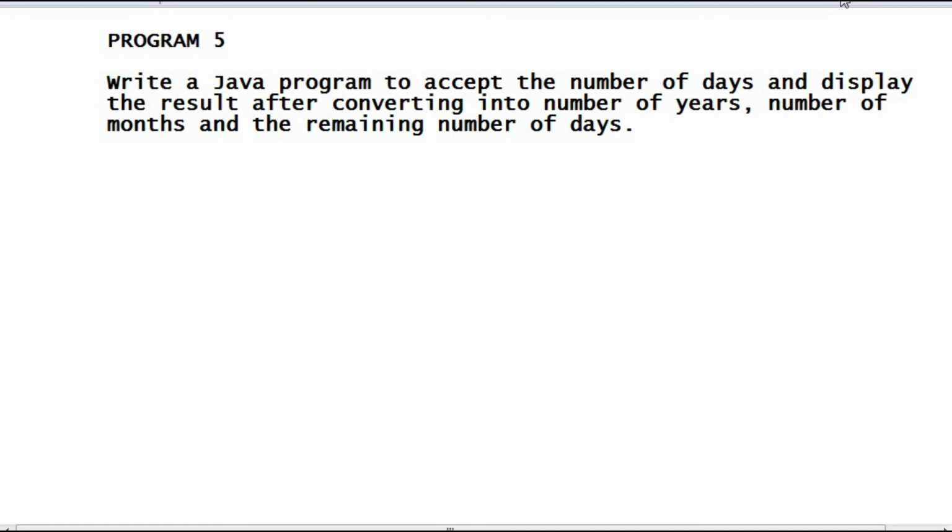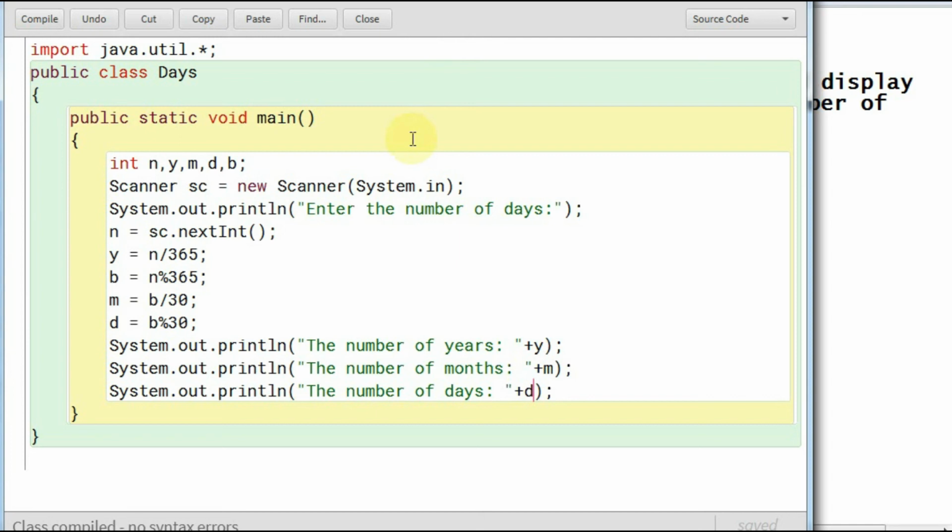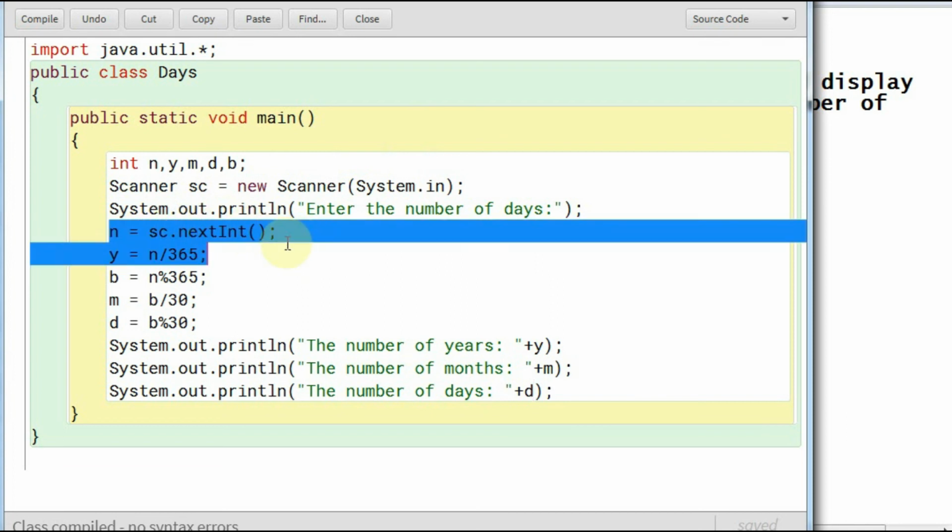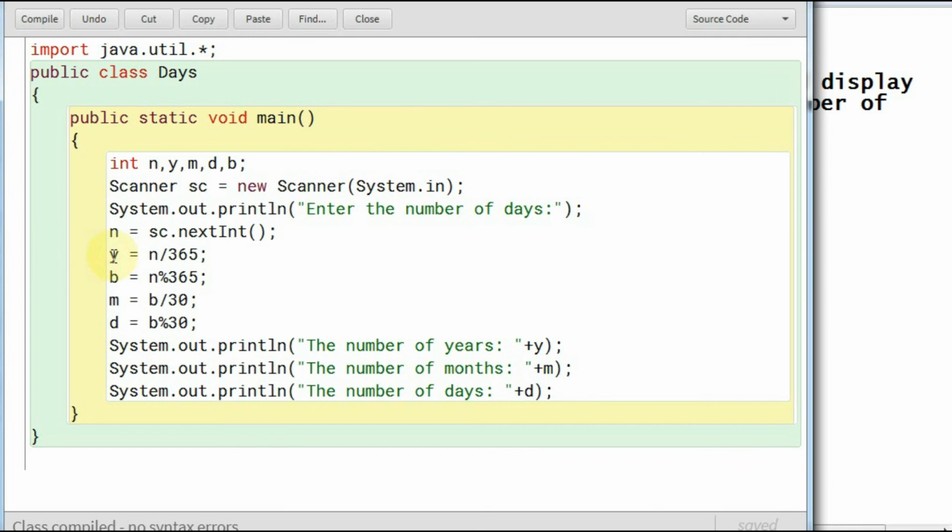Our next program: write a Java program to accept the number of days and display the result after converting them into number of years, number of months and remaining number of days. So this is our Java program, public class days, and from the user we have accepted the number of days, which is stored in the variable n. First we have found the number of years. Y is equal to n divided by 365, which will give us the number of years.